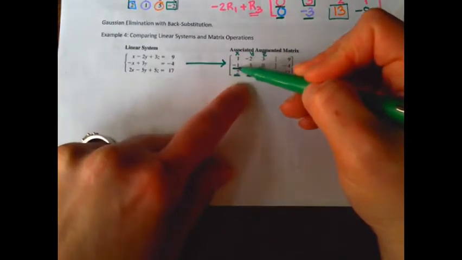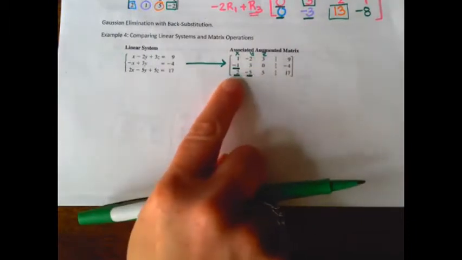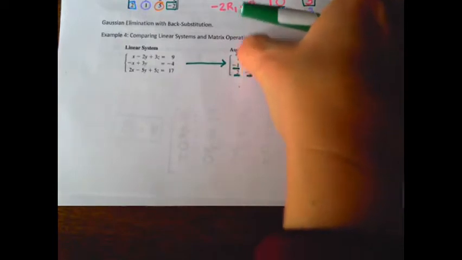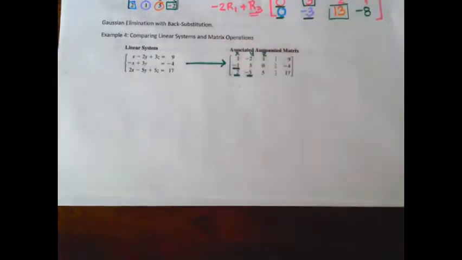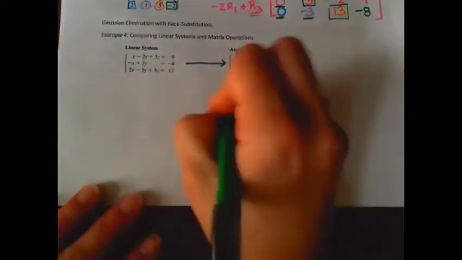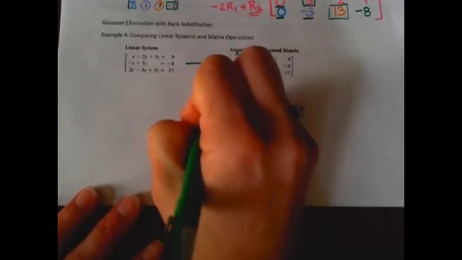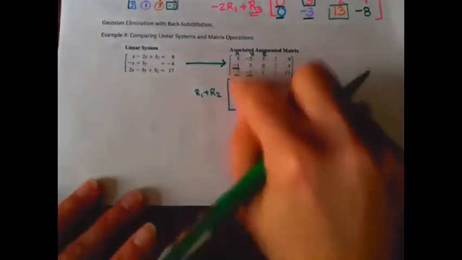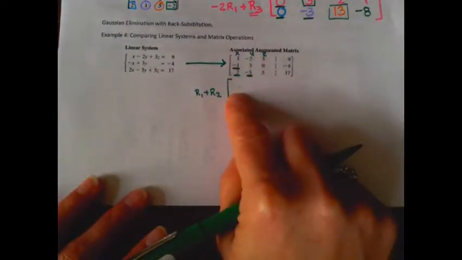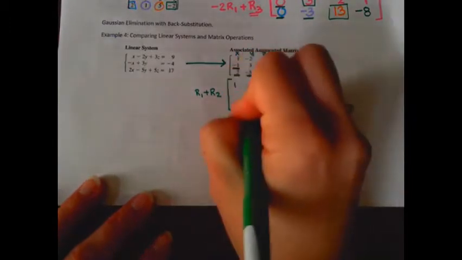Now, we always start with the first 0. We always want to do the first 0 to the left, okay? So if I have -1, we want that to be 0. Could I add -1 to any one of these equations to get to 0? I could add row 1 with row 2, couldn't I? If I add row 1 and row 2, wouldn't I get 0 in that first spot here? Yeah, so I'm going to go ahead and just rewrite my first one for a second.